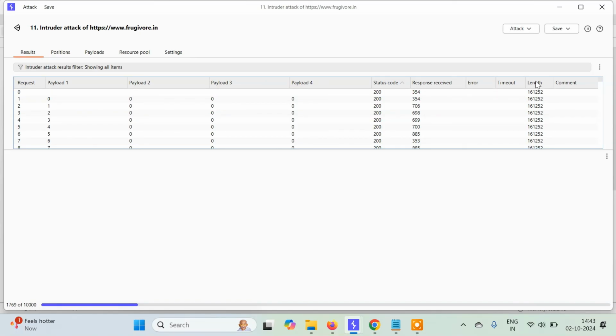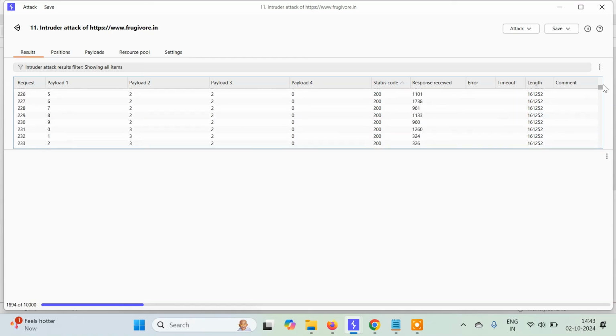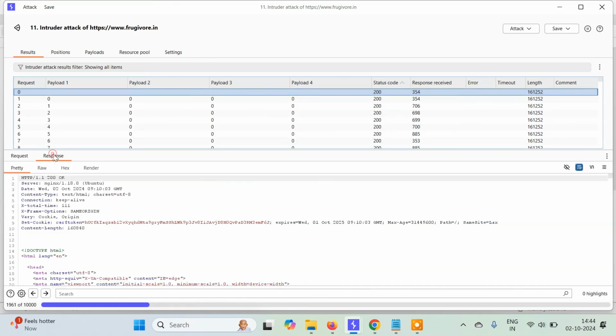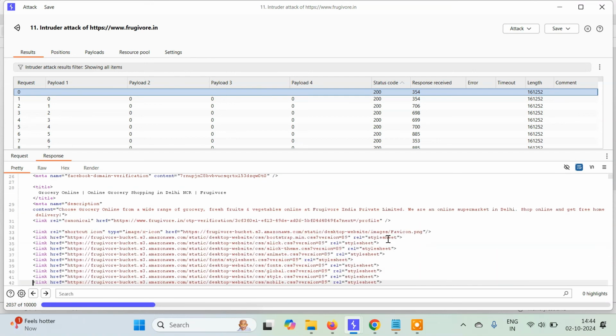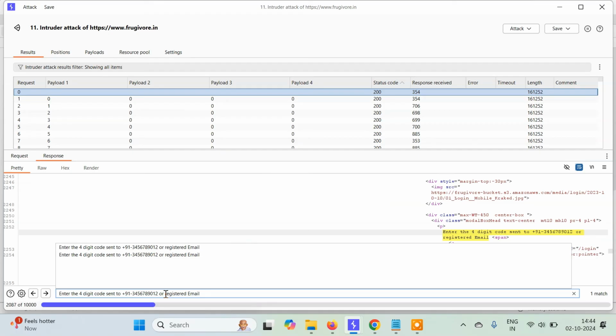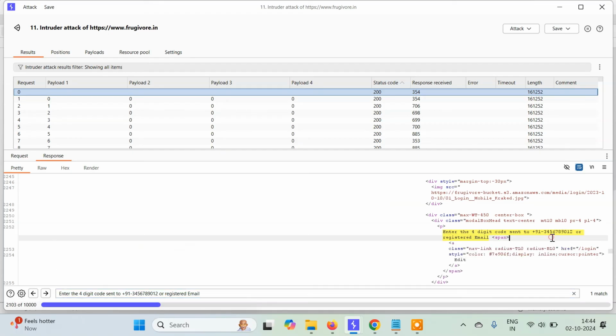Here the length is 16252, so we'll sort it by length and see if we get any difference in length or not. Here we are getting 16252. Let's click on this and check its response. Here we'll paste the error. So here also we are getting the same error. It means this is not the correct OTP. So we'll wait for some more time.